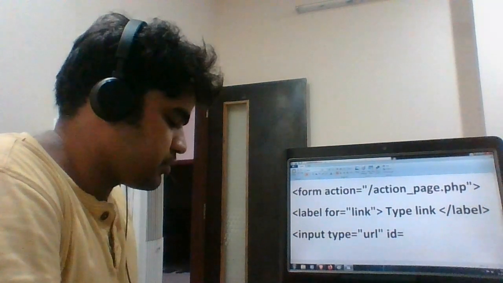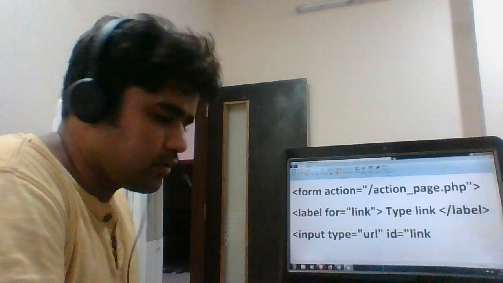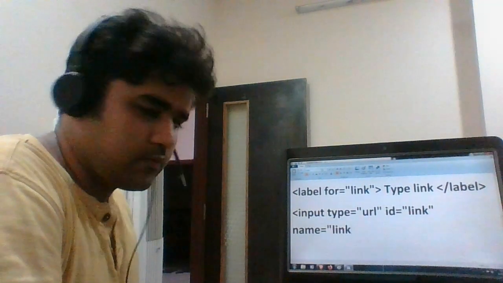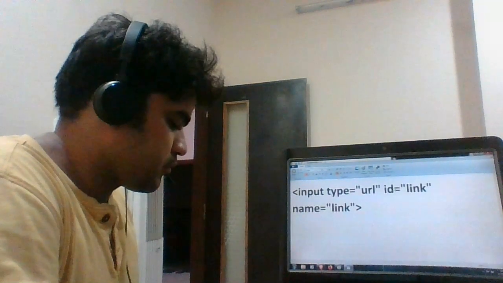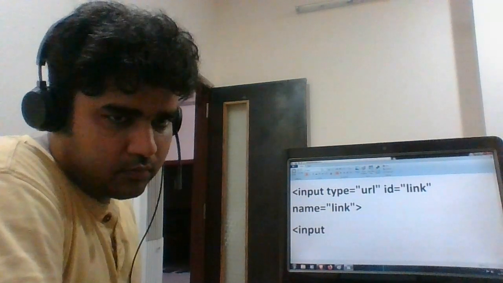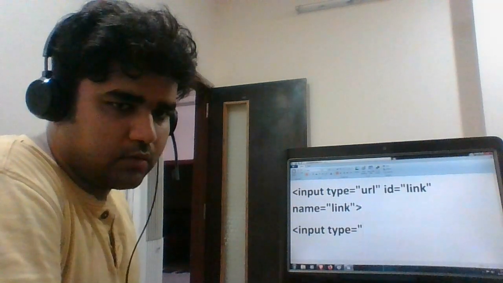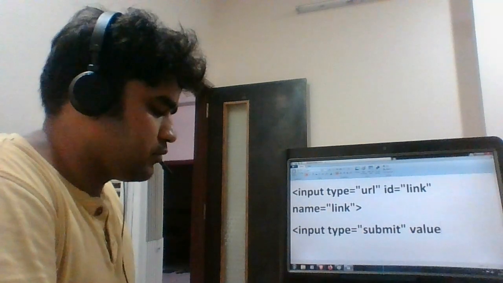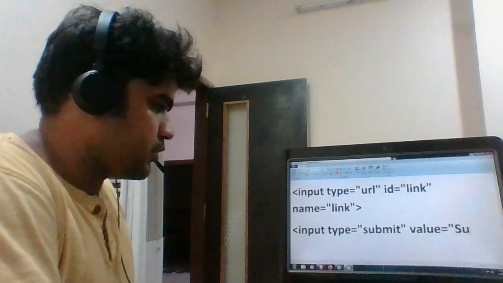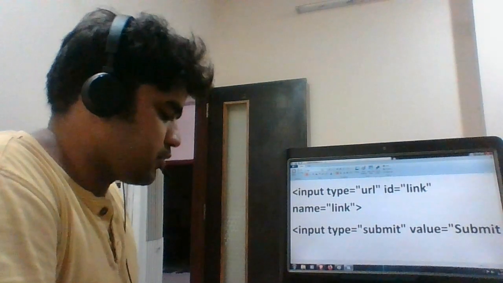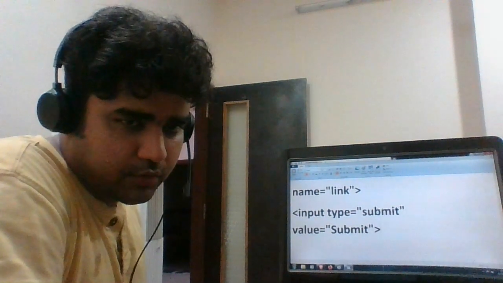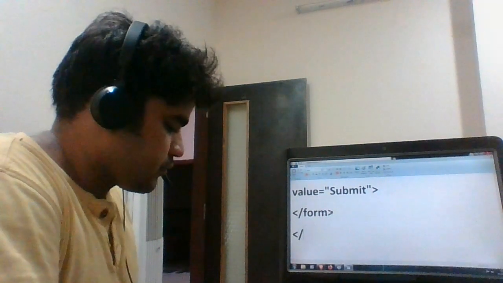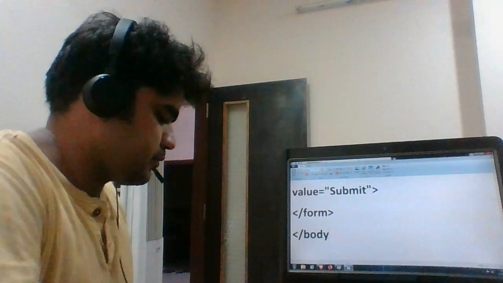ID is the one that we have already used. Link, name is also link, and then input type equals to submit, value equals to submit for the submit button. This is going to be a small program for this particular one, but we have other kinds of input that we would do after this one.